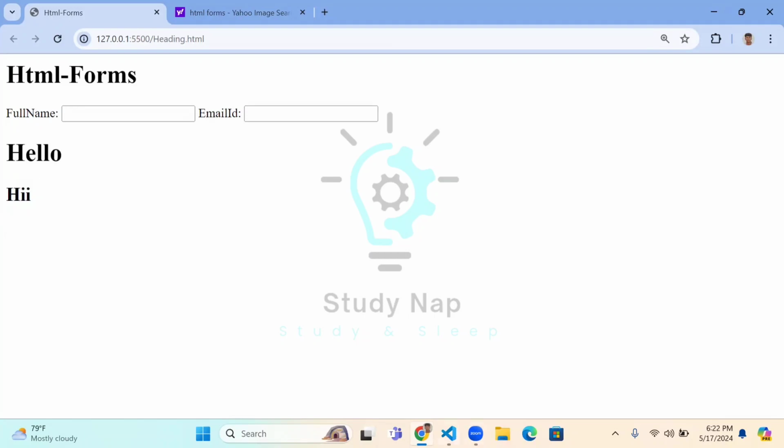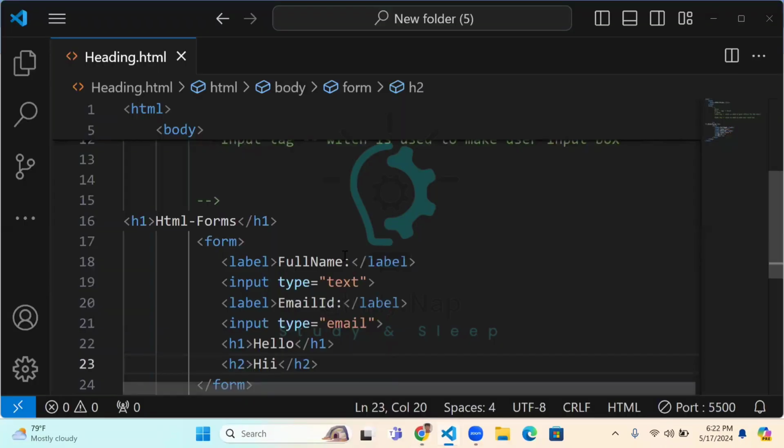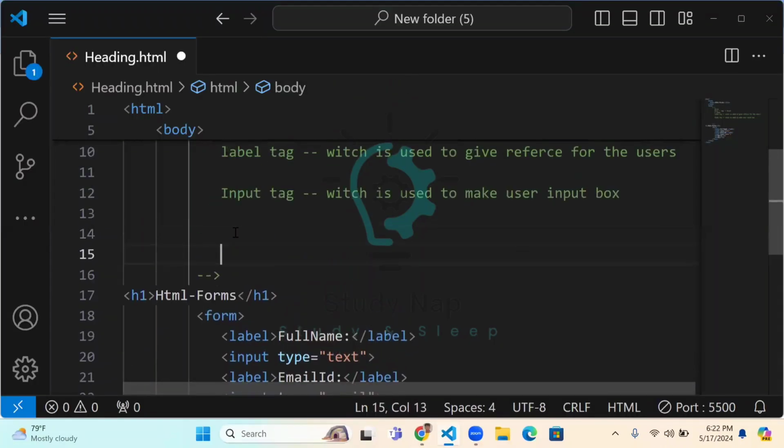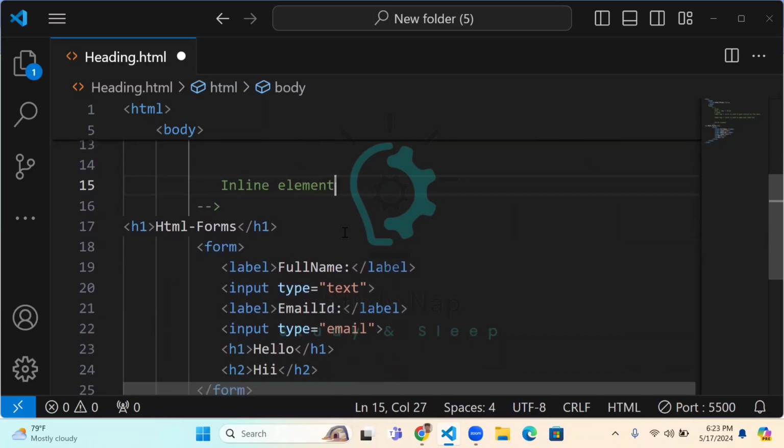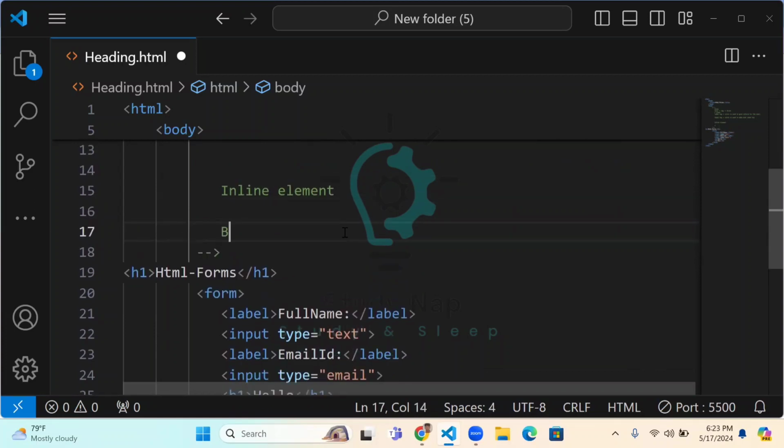So here also we are going to use label two times, input also two times, but everything comes in the same line. Why? Because the label and input tags are all inline elements. The headings and so on are block level elements. So what are inline elements, and what are block level elements?